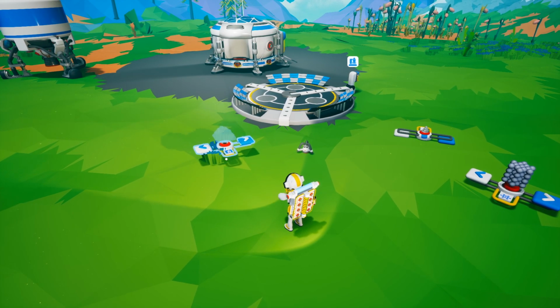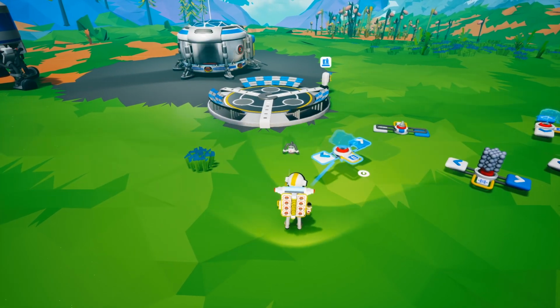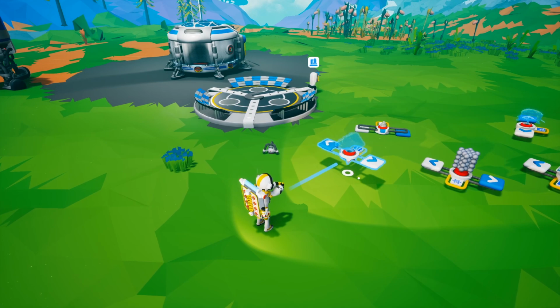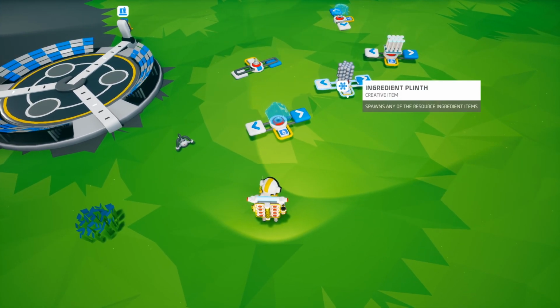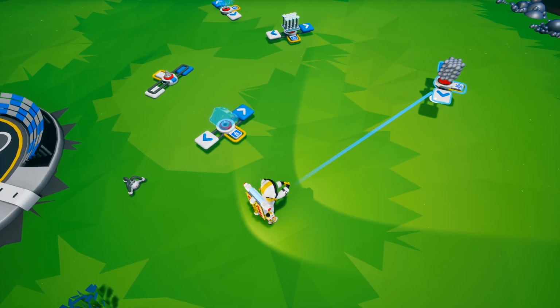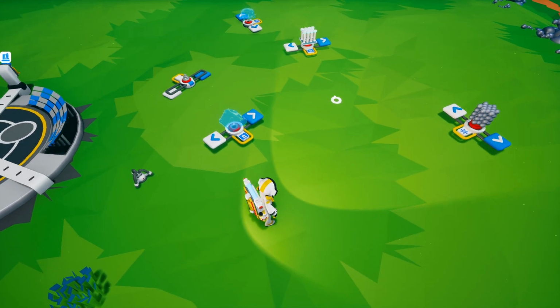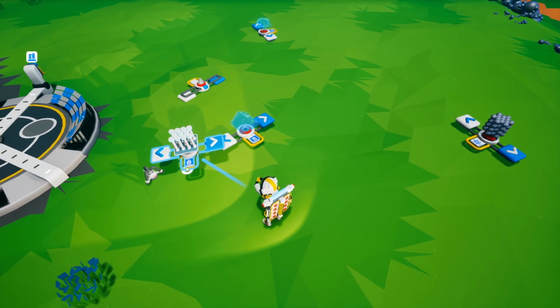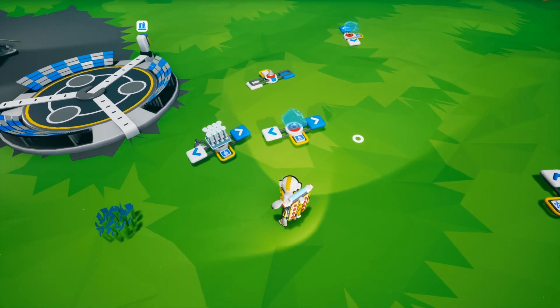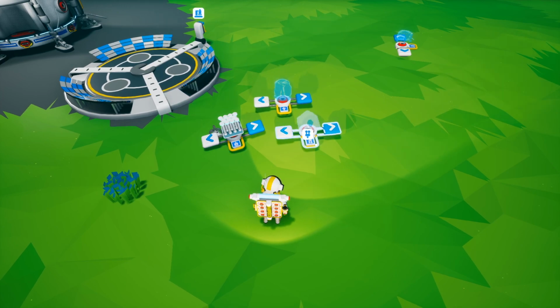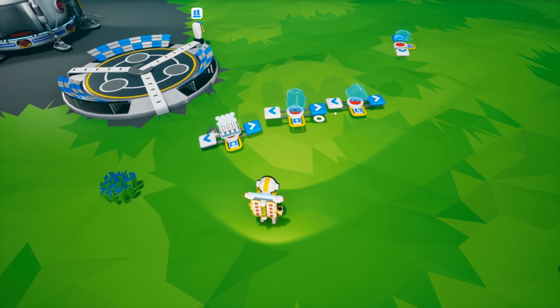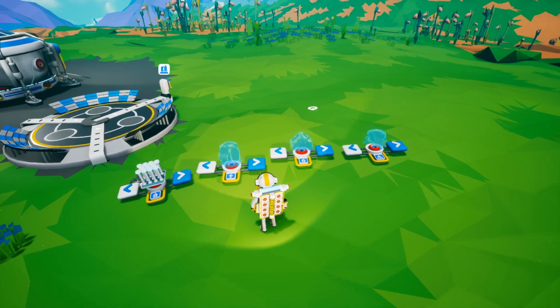Another way to get items in creative mode is to use these plinths. Now, we created these plinths, and there's a plinth for each printer, right? So there's the medium printer. This is a resource print. They call it an ingredient plinth. And we have the backpack printer. Let's just put that down. We have the small printer over here. Put that down. We'll just put these in order. And then we have the large.